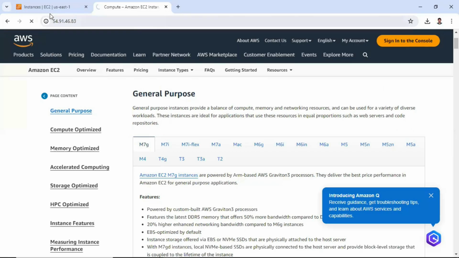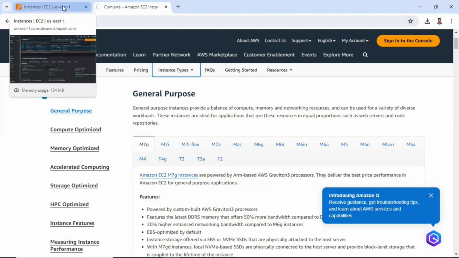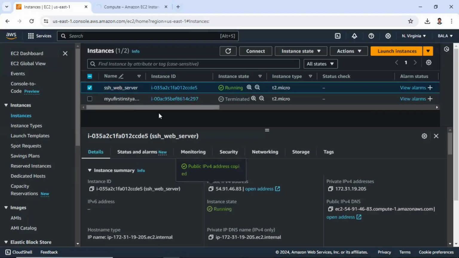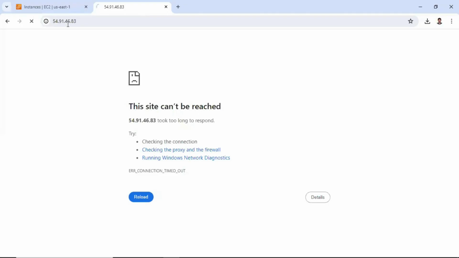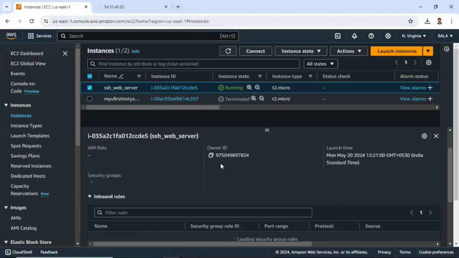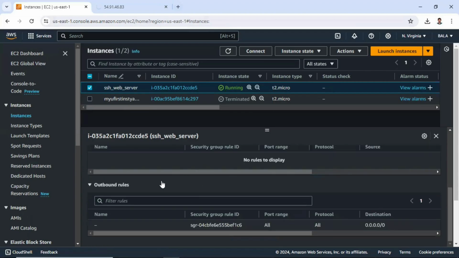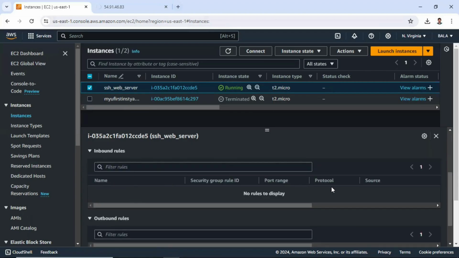When we hit the public IP, it takes some time, but it will not give any result. What is the reason? We passed the user data to the EC2 so it should install httpd on the instance and return the details. But why is the site throwing an error? The reason is we attached the security group to the EC2 and we didn't enable any port at the security group level.